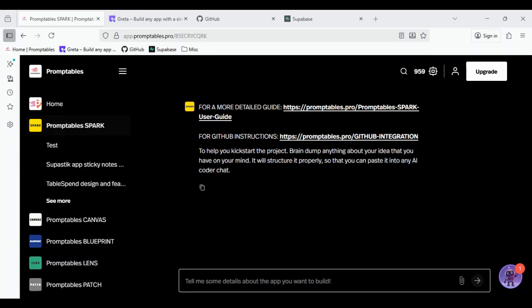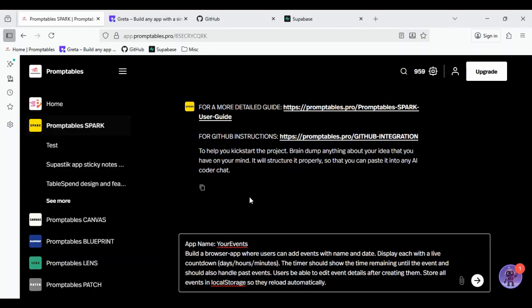and we are going to put in a simple prompt that I built, and it just gives a basic explanation about what the app that we want to build is. You can see it's only a few sentences here. So the app is going to be named Your Events. We want to build a browser app where users can add events with the name and date and display each with a live countdown, days and hours and minutes.